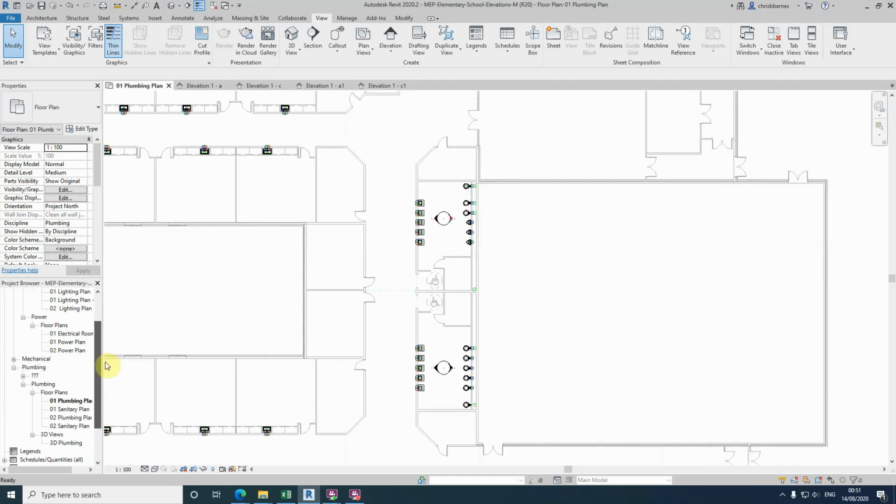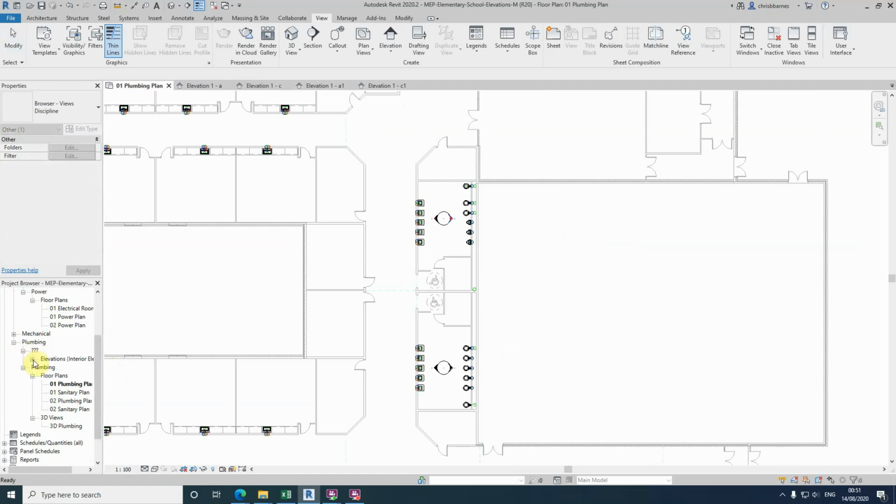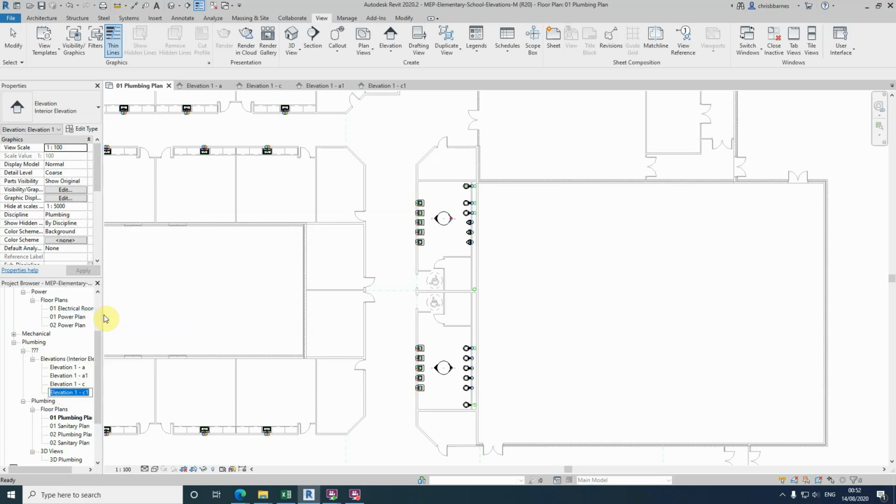What we're going to do now is go to here and expand these to show our elevations. So we've got names here, but as you can see, this question mark means that we haven't got a subcategory for these areas. So we're going to right click on one of these and rename them. For example, this one, we're going to rename and give it a proper name. 01 Men's East elevation.